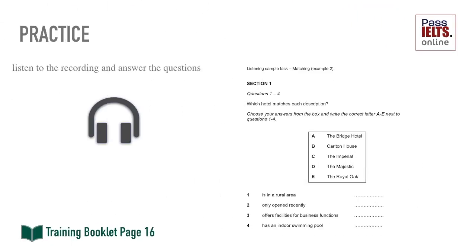Now listen to the recording and answer questions 1 to 4 on the task in your training booklet. The recording will start automatically, and don't forget you can only listen once to each recording.